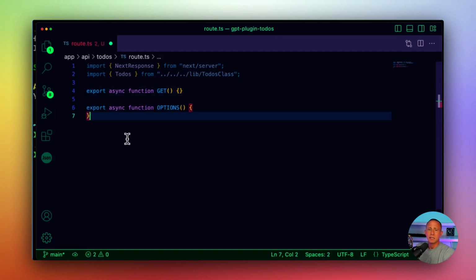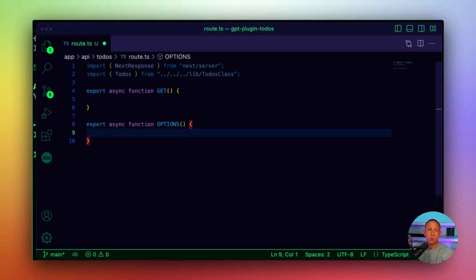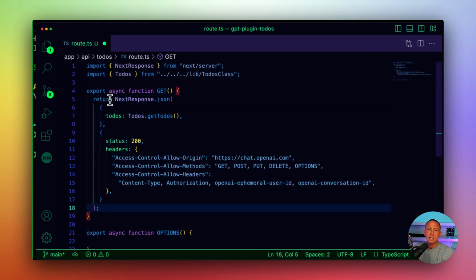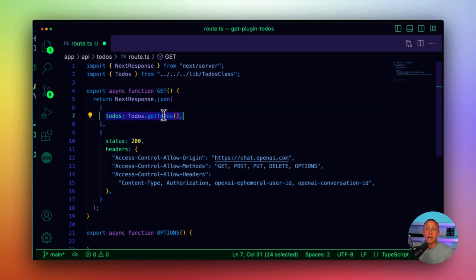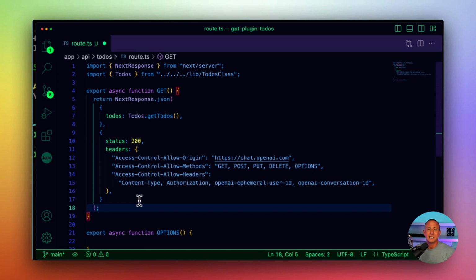The get request is self-explanatory. It's for fetching the to-dos, and the options is for the pre-flight request. And this is necessary to deal with some of the CORS issues that I had when I was first getting all this set up. And what we basically want to do is return from the get next response.json. And for the to-dos, we're just going to call to-dos.get-to-dos, and this is just going to return the array of to-dos. And then it's important to get these headers and this configuration right. So we're going to set the status as 200.